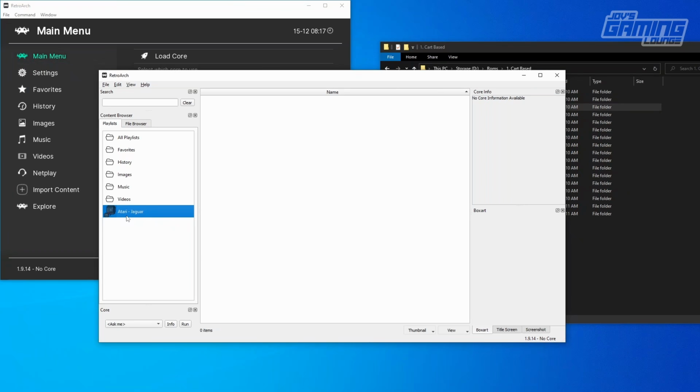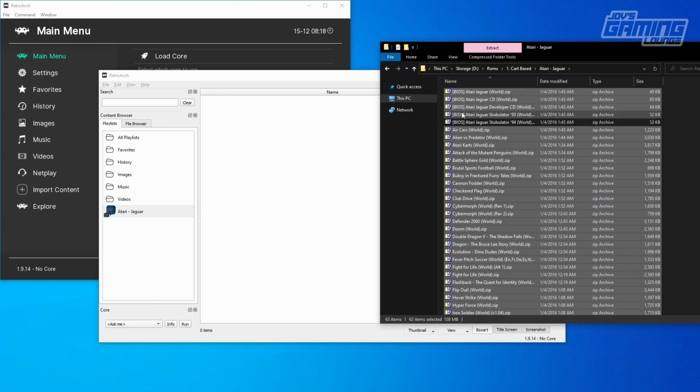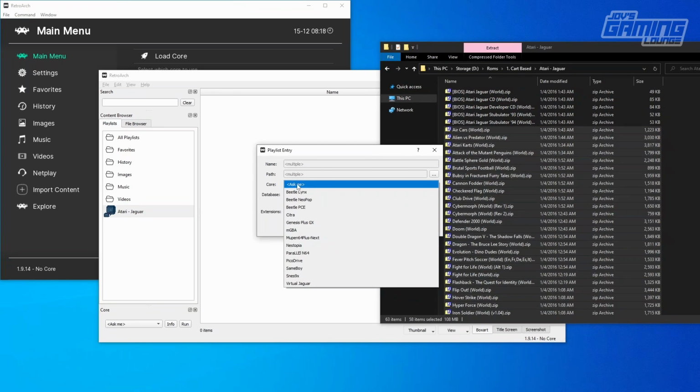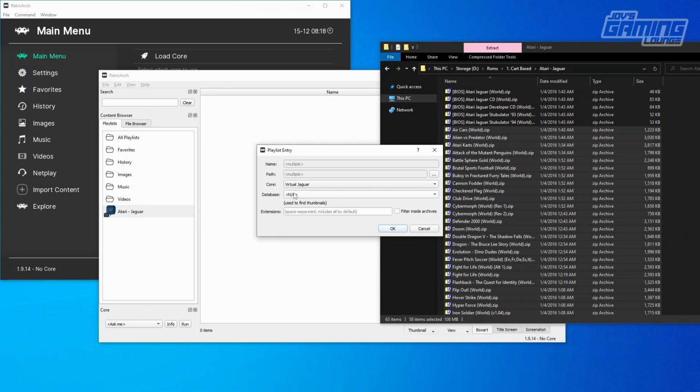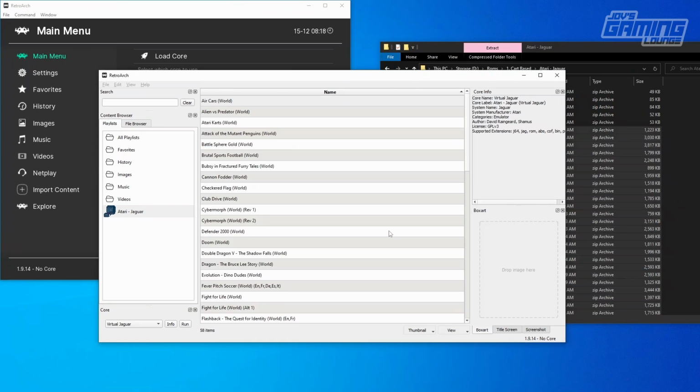Highlight the system first before you do anything. I'm going to go into Atari Jaguar. I'm going to go ahead and highlight everything minus a few of these here. I'm going to drag it in. It's going to ask you for your core. We're going to do Virtual Jaguar. Database is going to be Atari Jaguar. We're going to hit OK. And our games have been imported.